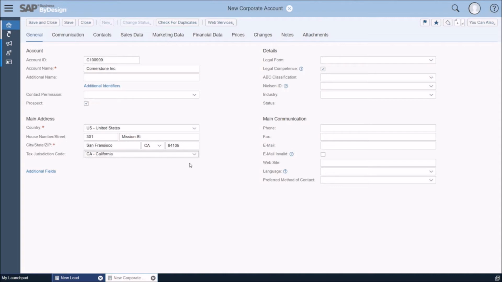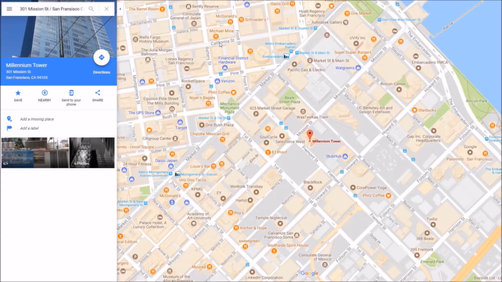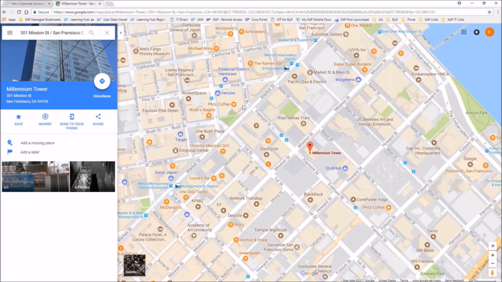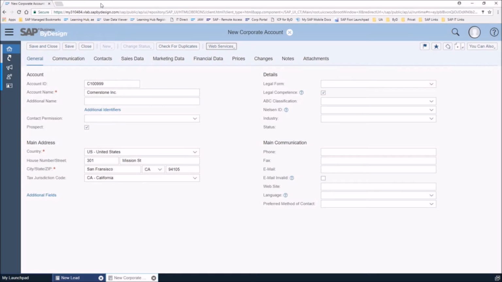If I would like to get an idea about the location of this prospect in case I'm planning a visit, I can use the incorporate measure functionality of Business ByDesign, which was already mentioned by Rainer. And to do that, I go to the web service up here, click, and then select the second entry. On the upcoming screen, the address is displayed so I can review and get my first idea in case I would like to plan my visit. But for now, let me close that screen again. Go back to the new corporate account.